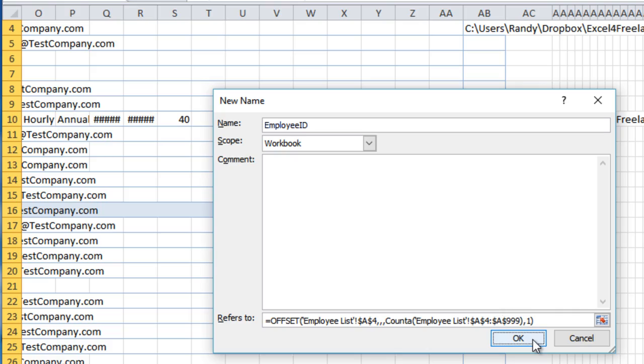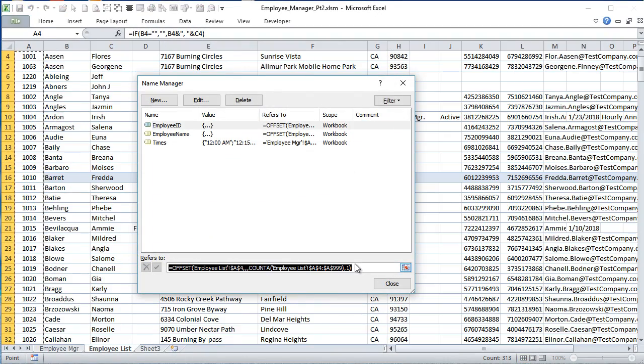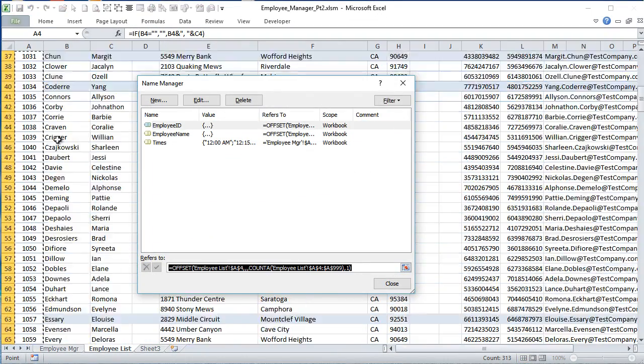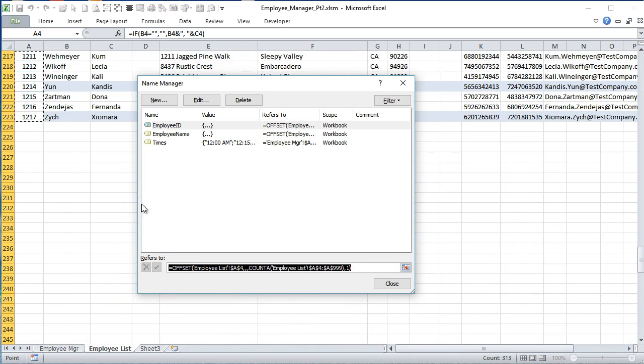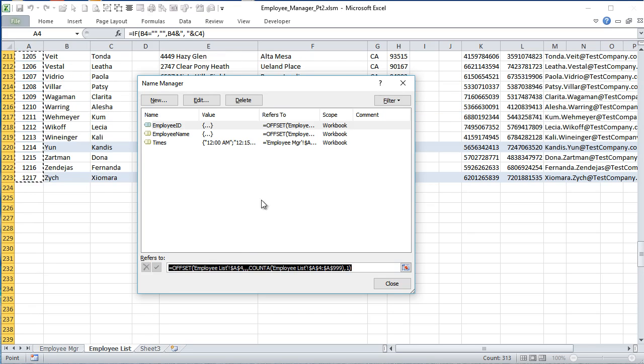Now, for this employee ID, when we take a look at that, it starts at 4 and goes all the way down to currently 223. So as we add data, this range changes. So this one uses COUNTA because there are no formulas in this. It's just straight data. So we have employee ID and employee name. Okay, good. Let's close that out.